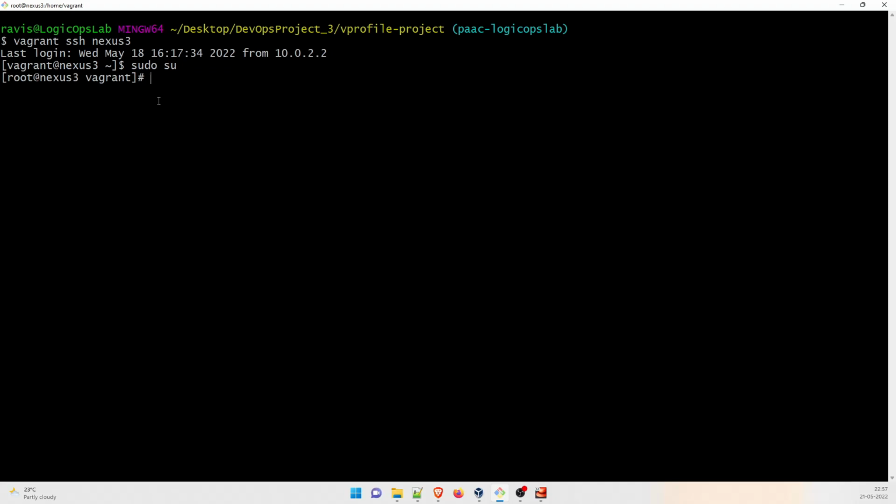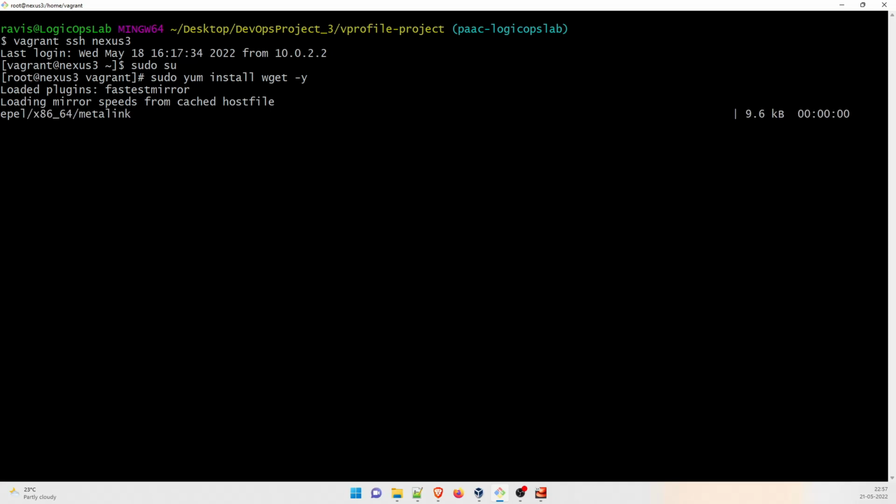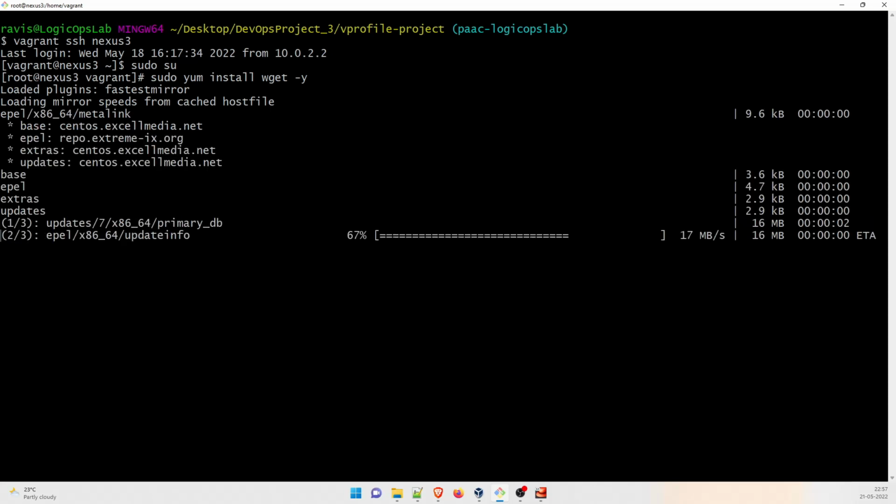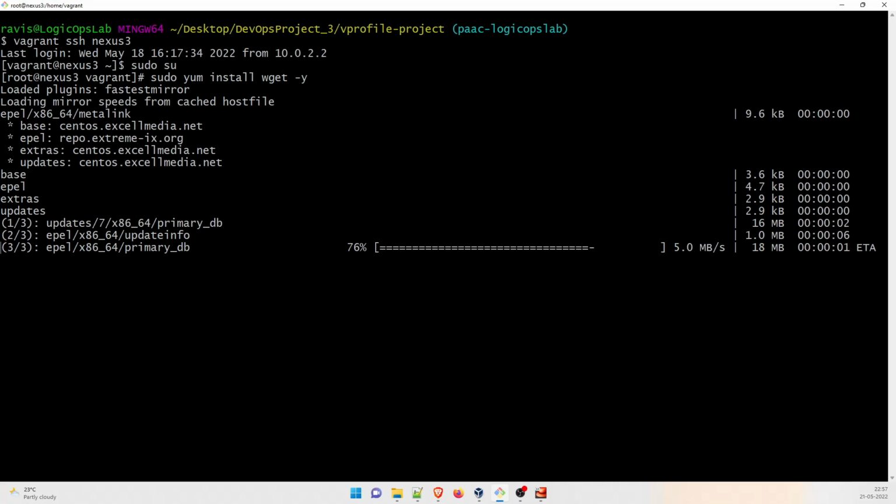Okay, now the first thing is you need to update it. So sudo yum install wget -y. You need to install wget. If it's already there, then it's perfect, but if it's not there, it is going to be downloaded and updated in your system. It needs 3 updates. First is done, second is done, third is done, and let's wait for another few seconds. Once it is done, we'll start it. Right now it's at 79%.